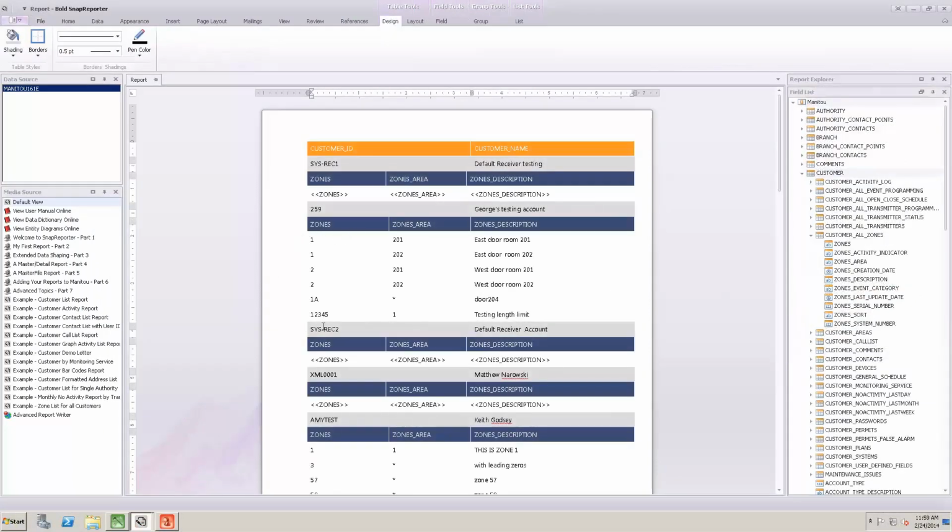Sorting zones numerically can now be done with just a few clicks of the mouse. All you have to do is combine the new Zones Sort field with any of the other Zones fields. For example, Zones, Zones Area, and Zones Descriptions to create a field set to drag and drop.